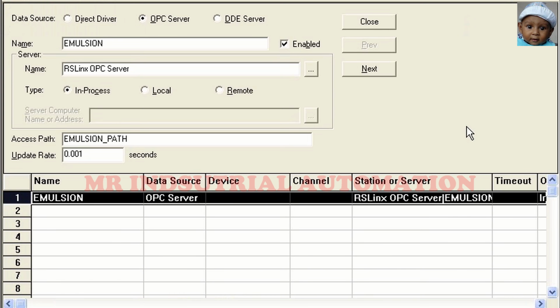I have given the access path name emulsion_path. Then click accept and close. This will show you the server in your node list. So this is the process to set up the OPC server.